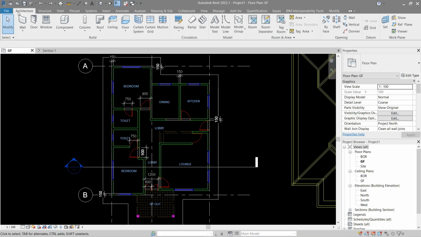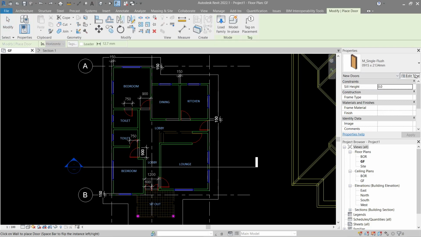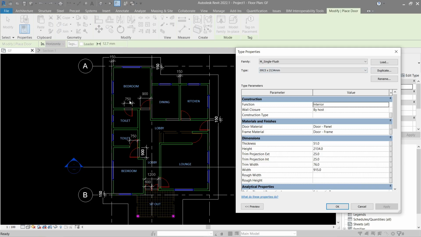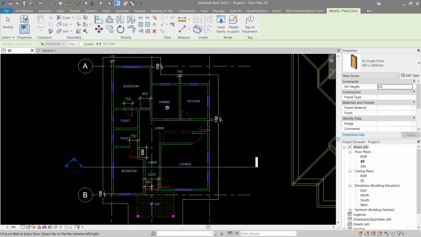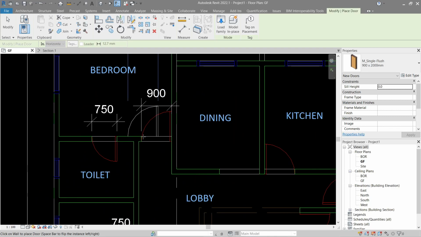Now let's go back to architecture, doors, edit type. Let's start making our 750 mm and 900 mm doors. Duplicate. Make this 750. Let's make this 2000 only. Okay, and change the dimensions here. 750, 2000. Apply, and let's do one more for the 900. Duplicate. Delete this one. 900. Apply, and okay. Now let's start putting some doors in the wall.